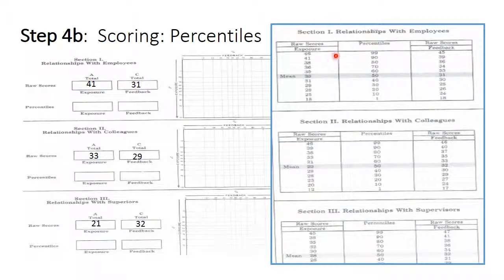To do that, you're going to be using these raw score numbers, and you're going to be using this table over here, which will help you translate a raw score into a percentile. So let's give this a shot here. The important thing to note when you're doing this is to match each section to its section table as you do the translation. So stay with relationships with employees, and when you work with these numbers, make sure that you work in the table for relationship with employees.